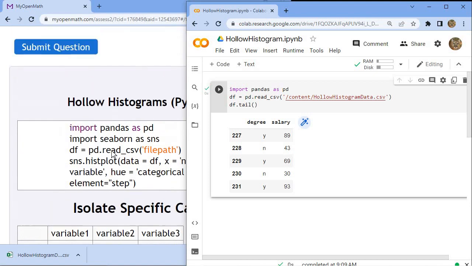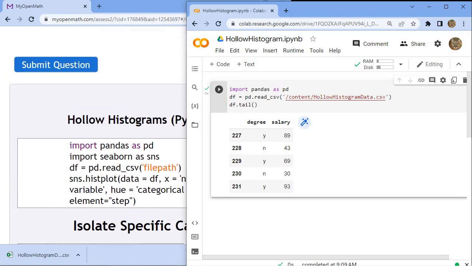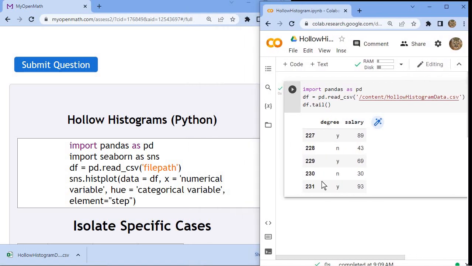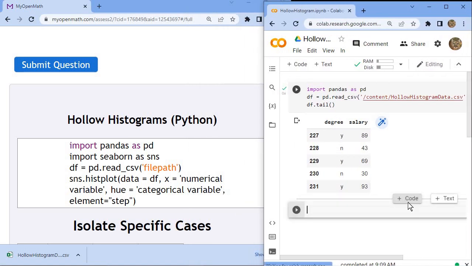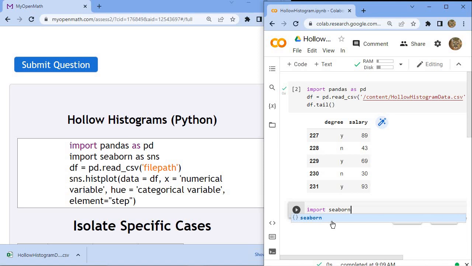And the code I'm using to create that hollow histogram is the Seaborn import. So I'm going to import Seaborn, which I nicknamed SNS, and the method I'm going to use from Seaborn is called histplot. So let me just add another code cell here, and I'm going to import Seaborn as SNS.